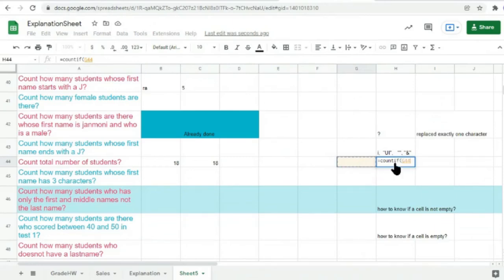So if you write here COUNTIF Z44, our given range is this particular cell. On that cell, we want to count how many cells satisfy this condition, that is, that have exactly one character in this range, only one cell. Basically what we are doing is checking if this particular cell has exactly one character or not.